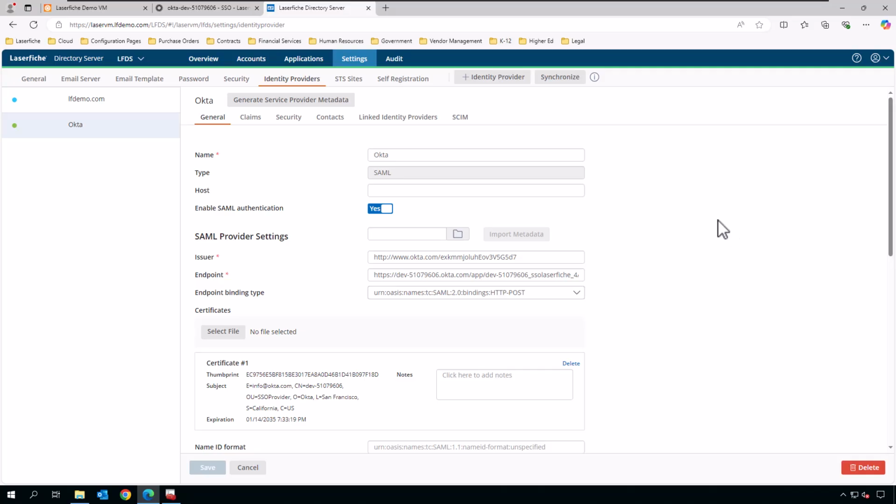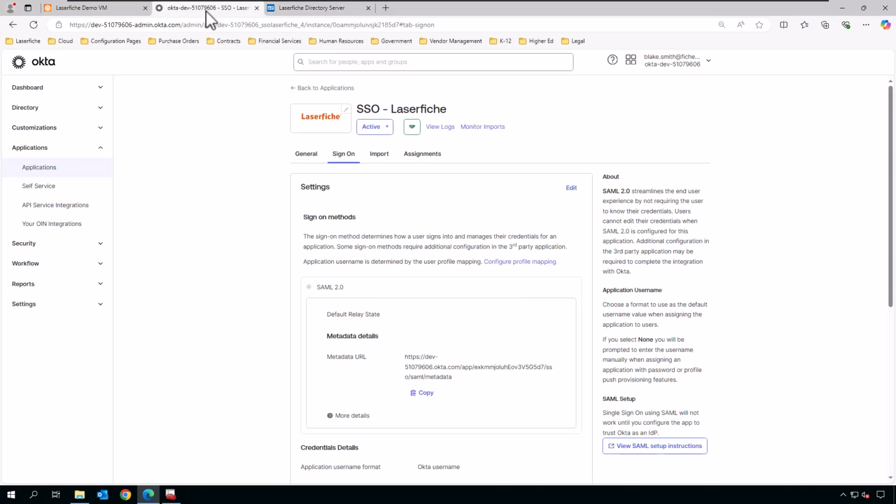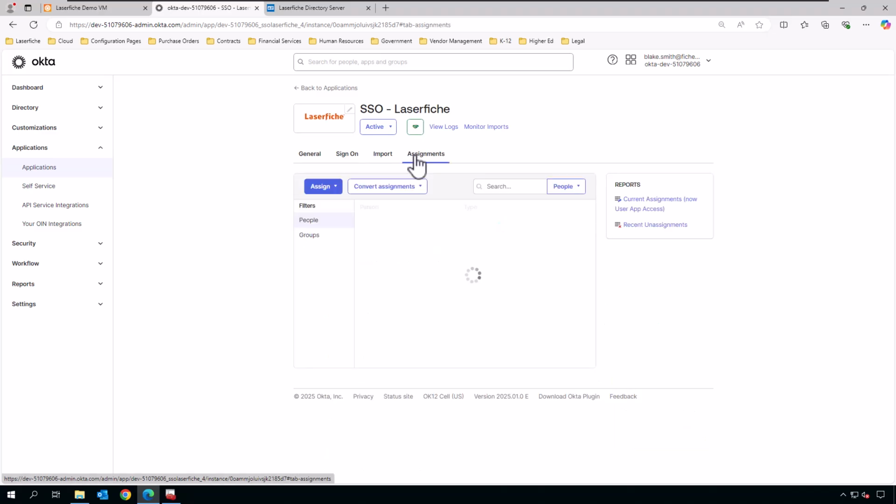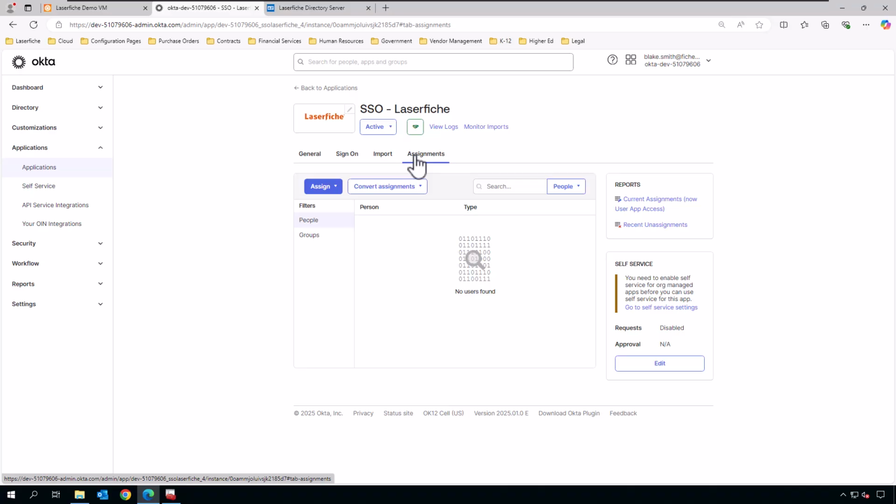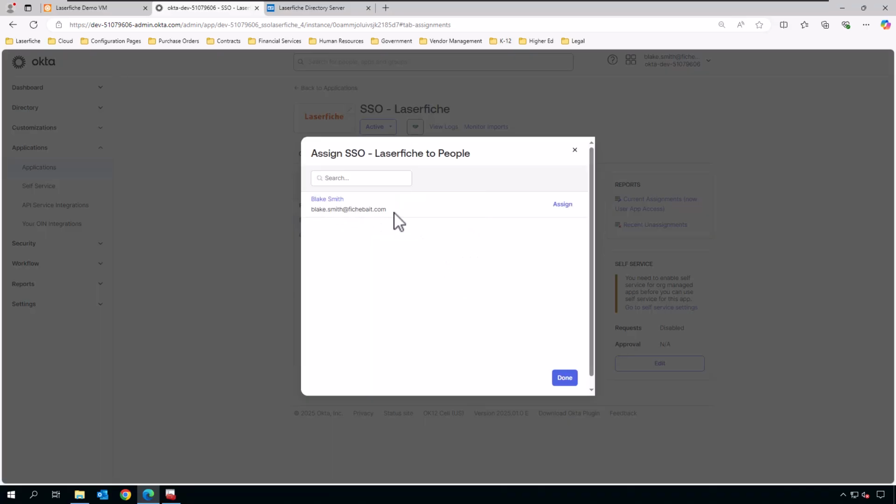Okay, so we have one more thing that we need to do before we log in. Well, I should say two more things. So the next thing that we need to do is I'm going to come back here to Okta, and we need to assign a user in Okta to be able to use this app. So I'm going to click on Assign, Assign to People.